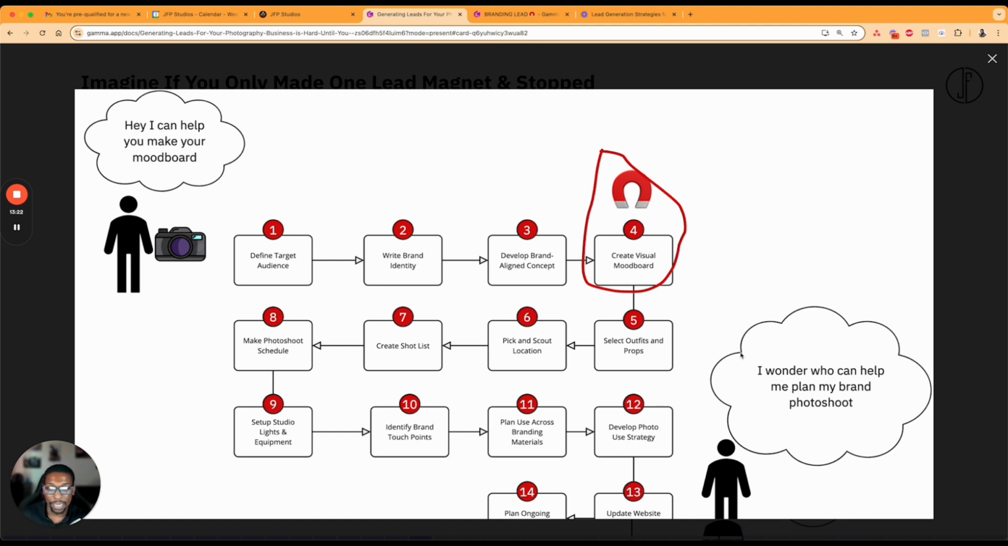And that is because they're still going to have all these problems in their mind. They're going to wonder who can help them figure out their target audience, who could create a shot list, who could help them with their outfits, who could help them figure out their brand identity, how to scout the location and give them a report or even pick a location. They're going to be wondering all of these things.